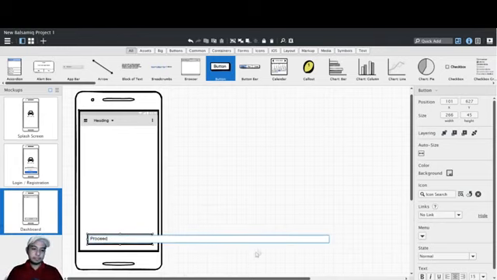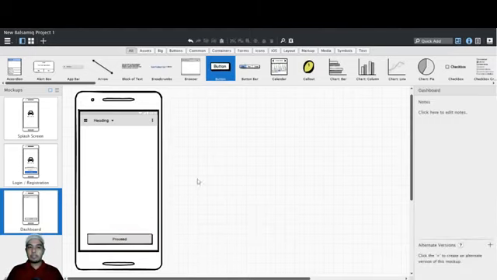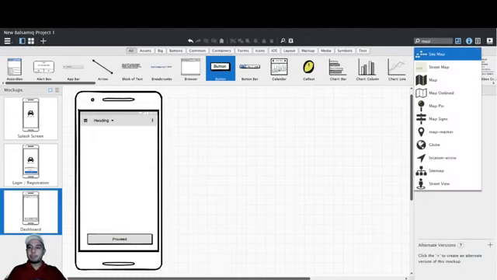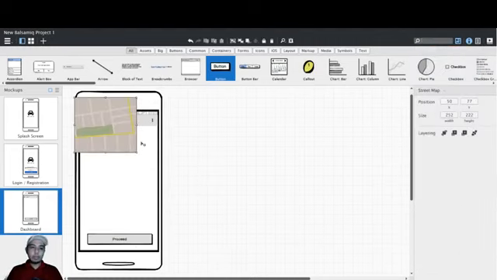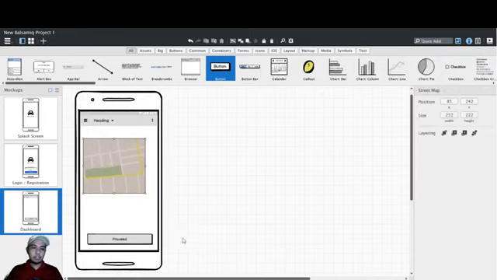There. Now once we're done with it, I'm going to insert a map in here. So it's like a mapping application. I'm just going to type map. I'm going to use street map, place it over here.